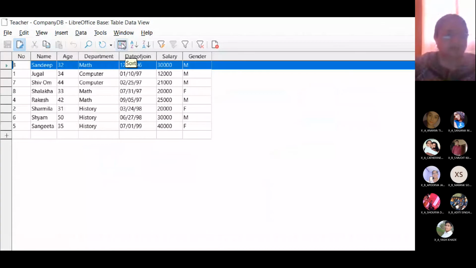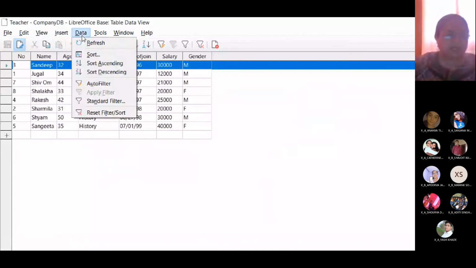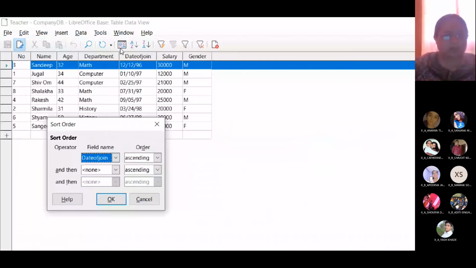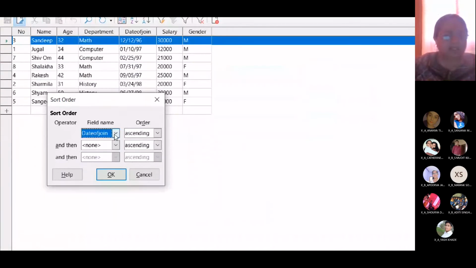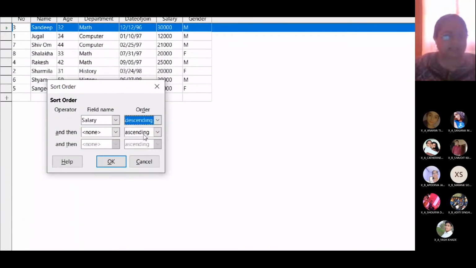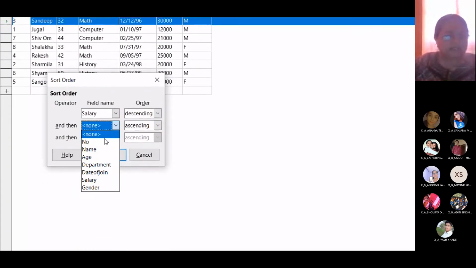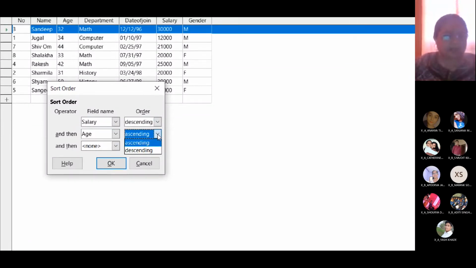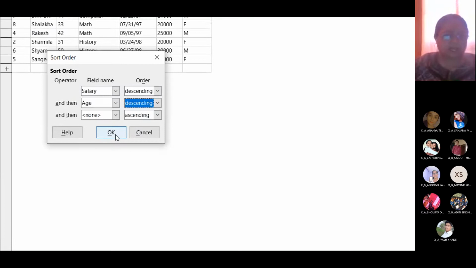So now first we go to Data and I'm selecting Sort. You can also select it from this option. The first option is the salary. First I go to salary and select the order as descending. Then the second one is age, and that also has to be descending order, and click on OK.